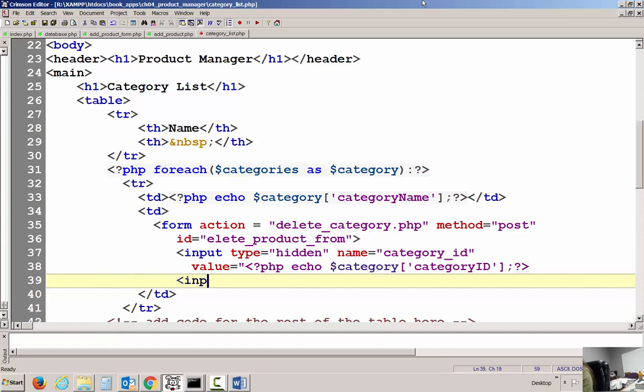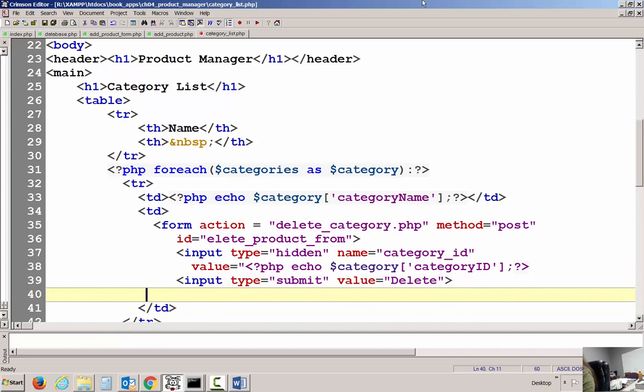So here, my input type is submit, and my value is delete. That'll show up on the button. And now we can end our form.